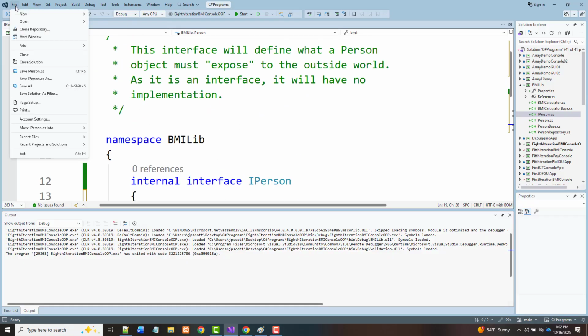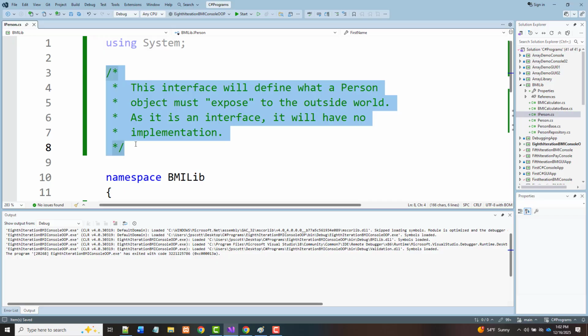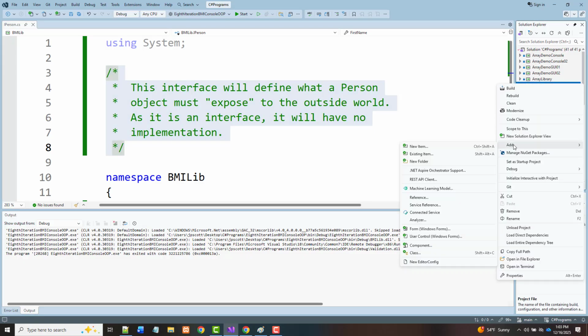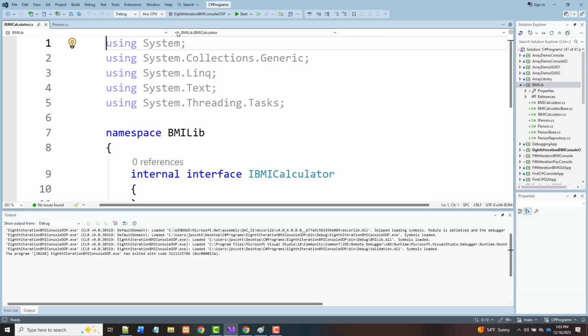File, let's do a Save All on this. I'm going to grab that explanation. Don't have to, but I am going to anyway. Let's do another one here. Let's right mouse click, Add, again a new item. Again, it'll be an interface, and this will be called BMI calculator. Just like before, we're going to remove that.